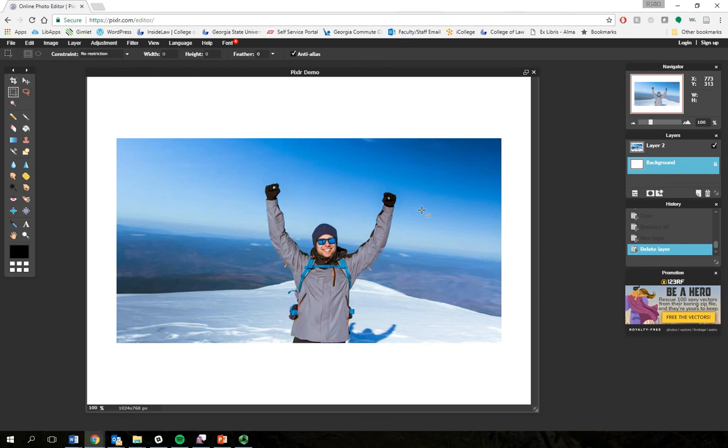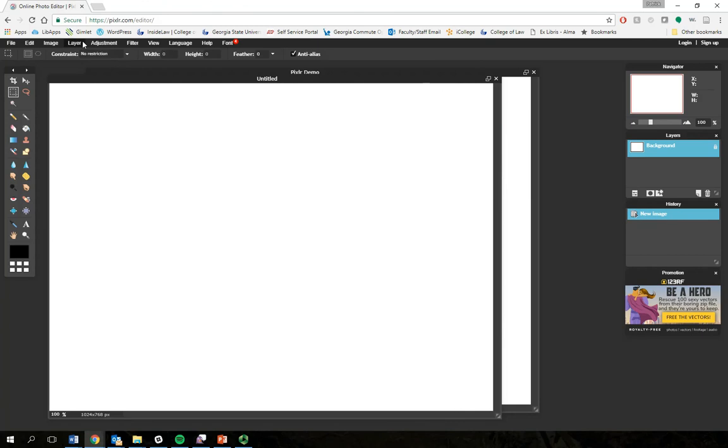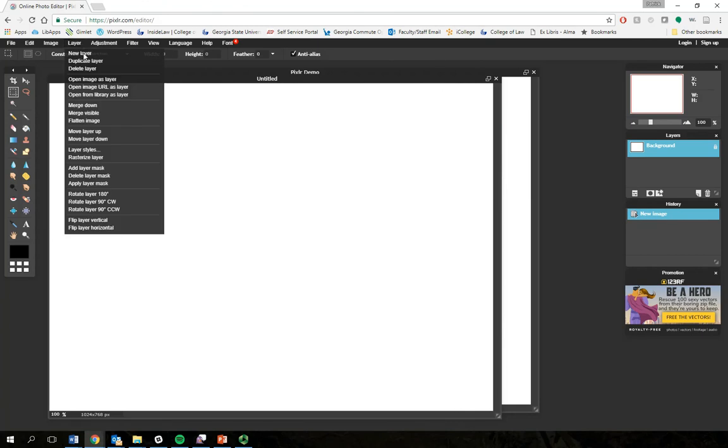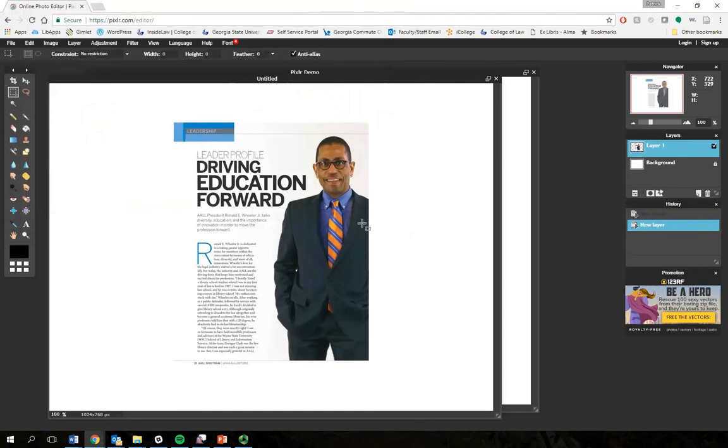So let's say we want to put the president of the American Association of Law Libraries, Ron Wheeler's head on top of this guy's body. It's not inspirational for us to see this random person on top of a mountain. We like to see Ron Wheeler on top of a mountain. How do we do that? Well, we can open a brand new image. So we're going to go to file, and then new image. Again, we're just going to pick a big canvas and open it. And then just like the last time, we'll go to layer, we'll open image as layer, and then we'll pick this picture of Ron Wheeler.